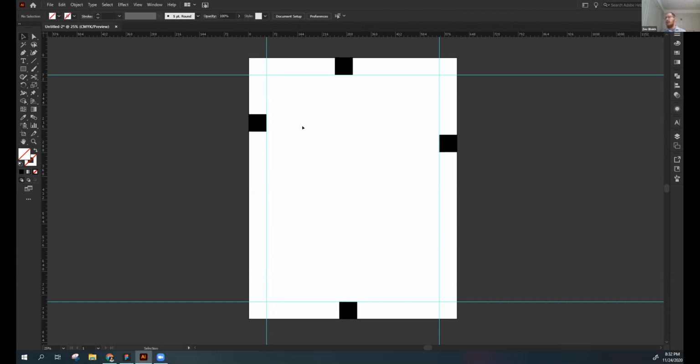So the way to lock it is first you can just right click and lock. I forgot the shortcut for it. That's okay. Okay, so now I have my margins down.